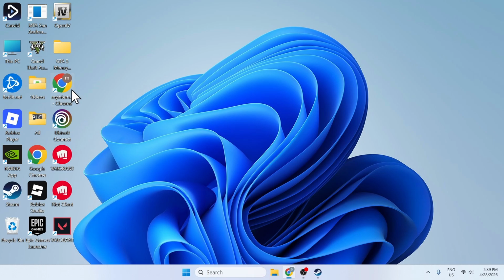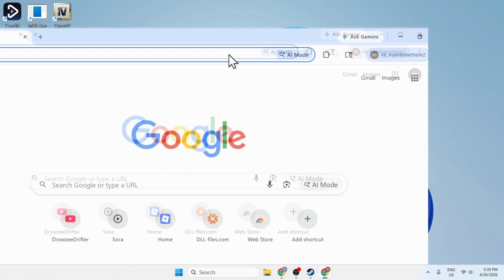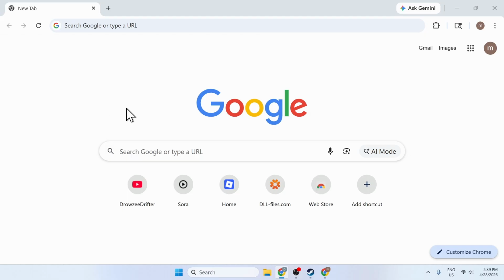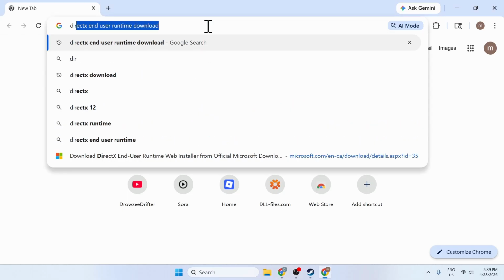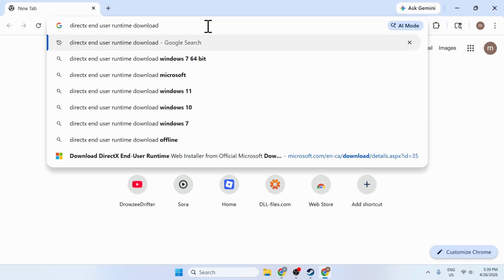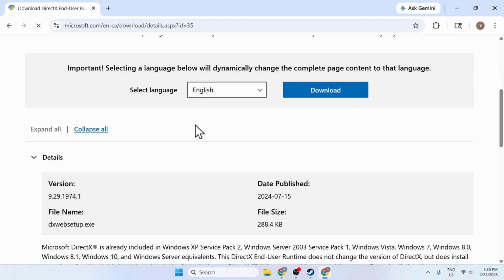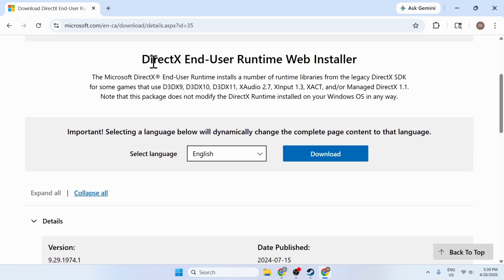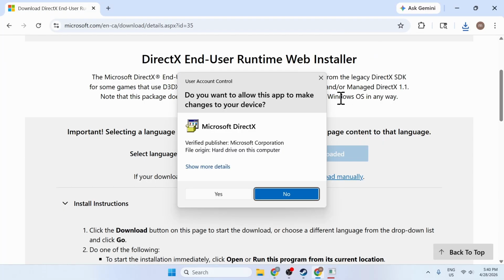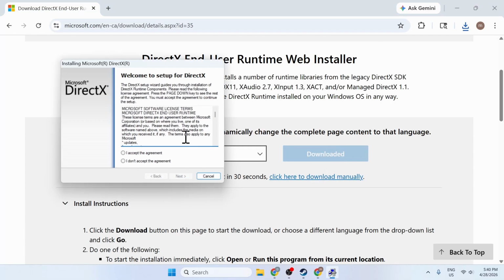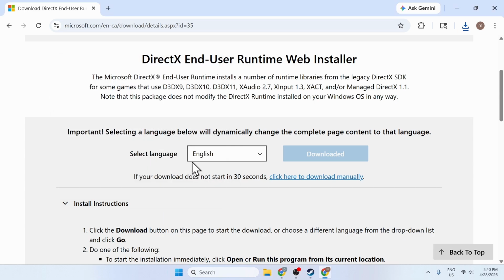Next thing you want to do, go to Google. Now here, type in DirectX user and runtime download. Go to this website, and then you will download the DirectX web installer. So click download, and then run the installer. Just run it normally and install DirectX. And once you do so, you want to restart your computer, and this should hopefully fix the error.